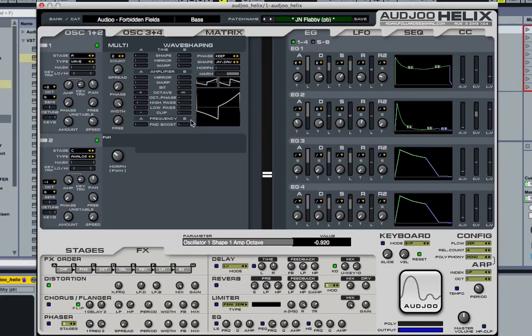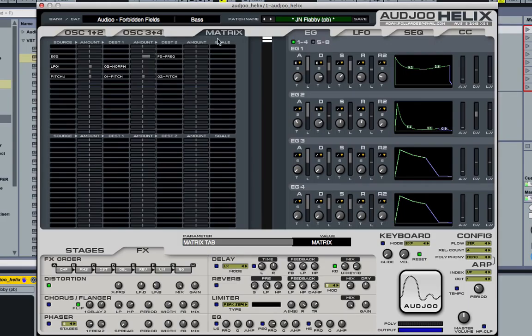Cool. So that's pretty much the basics of this synth. Now, there's one more section as well. We have the matrix section over here. So just to the right of the oscillators, you have the matrix.